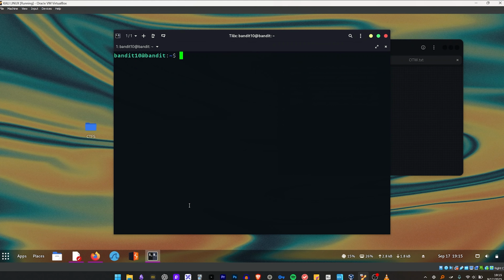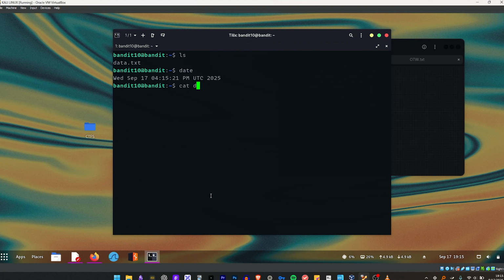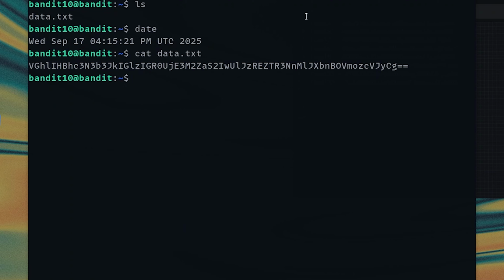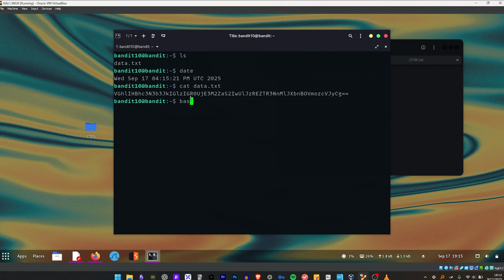This is level 10. Paste the password and we're in. Boom. In level 10, there was one file, data.txt. And there was just a bunch of gibberish. It was base64. So how to get it? You just do base64 -d. D means decode. And then the file you want to decode. Boom. The password is there. Easy. On to the next level.